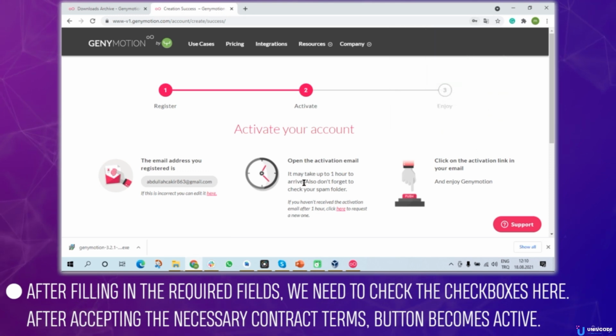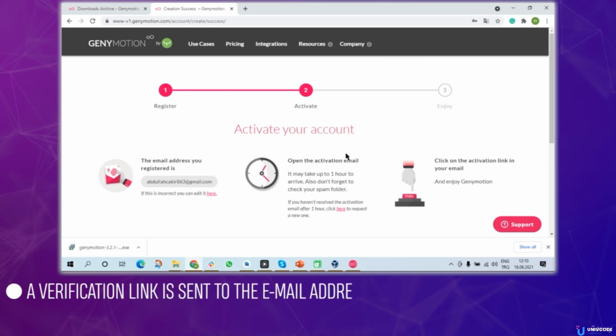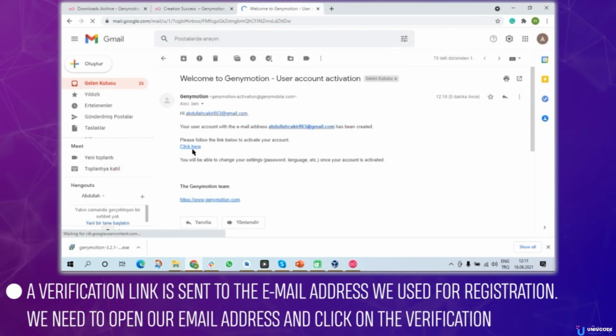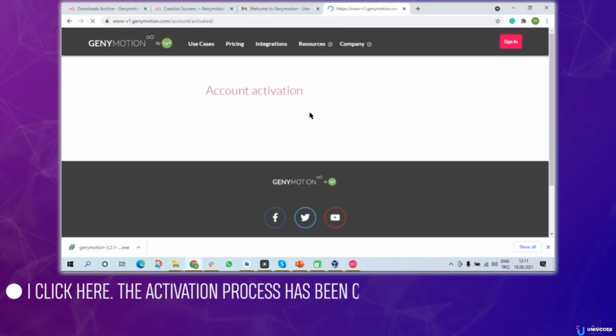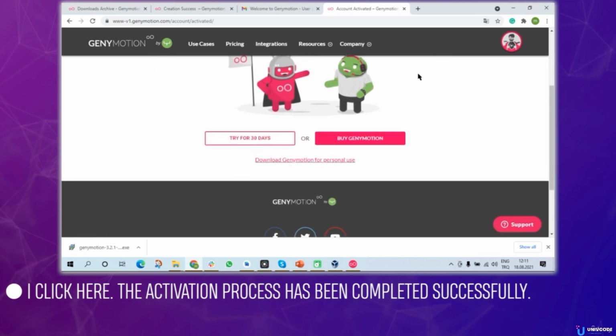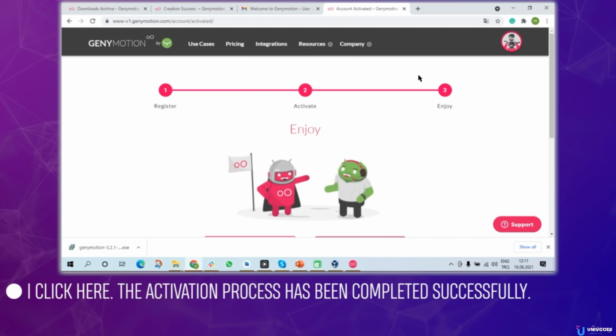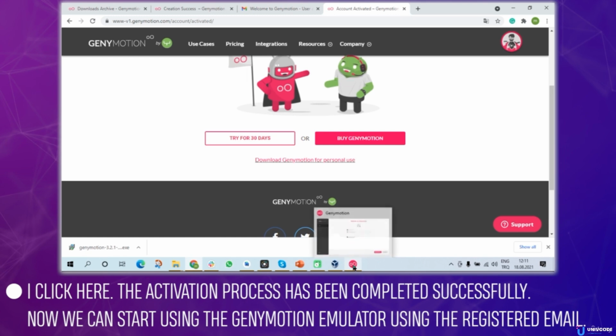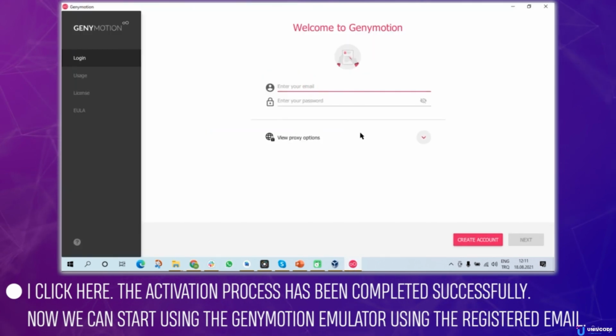So then you click this button, and then a verification link is sent to the email address that you used for registration. So I'm hoping that I either didn't mistype it or you're not using a dummy account. So we need to open up that email address and click on the verification link. So I'm going to click here, and as you can see, the activation process has been completed. And that was a success story. So now we can start using the Genymotion emulator using the registered email address and password.